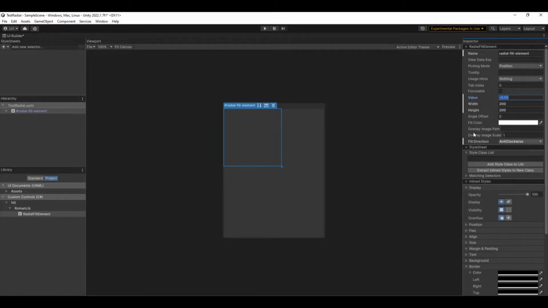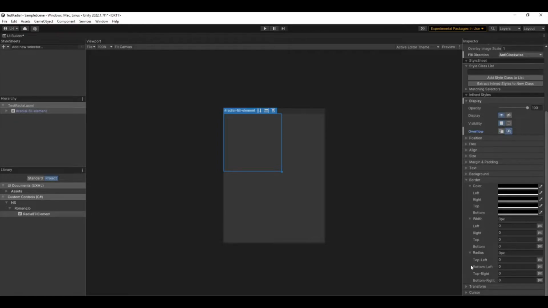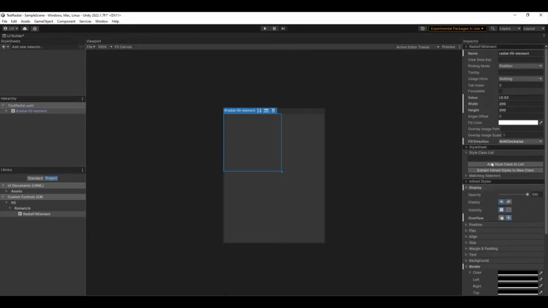Now, if you wanted a more circular looking visual element, what you would do is change the overflow to this option here, which is hidden. And then you'd also change the border radius to whatever is the largest between your width and your height. Since ours is the same, I'm just going to put it at 200 for the radius. So now when I fill it, it'll fill as a circle. I'll set this clockwise.